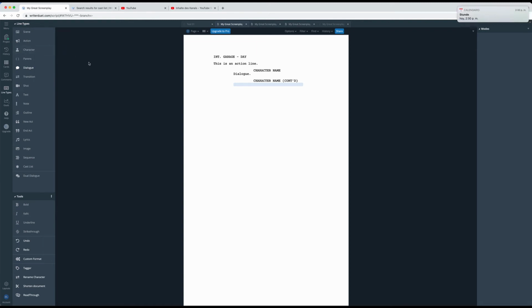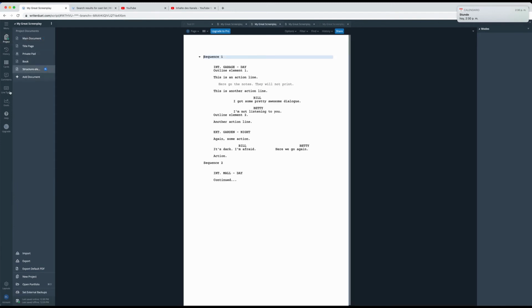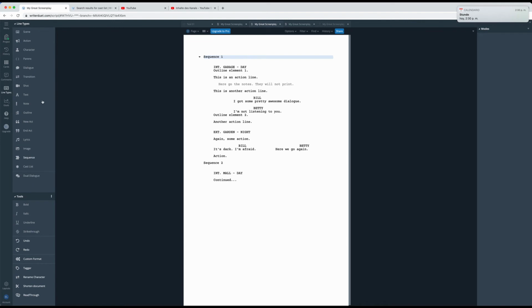Now let's look at special elements for notes and structure. You have a note element here, or line type for that matter, that you can put directly on the page as its own line type. So if you choose note from the line types, this will create a note element that is not printed.